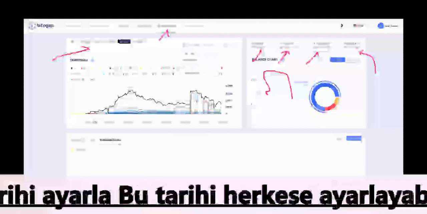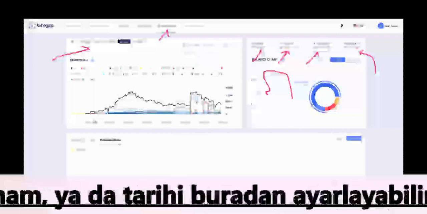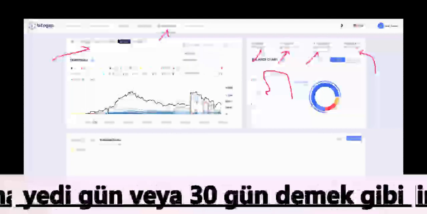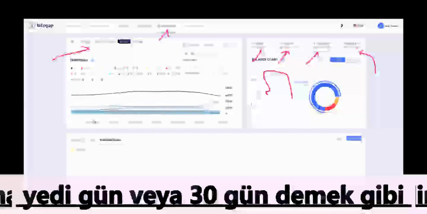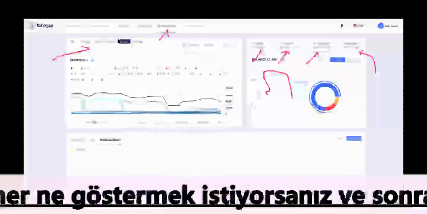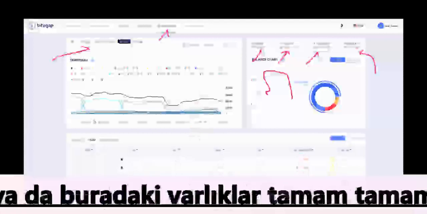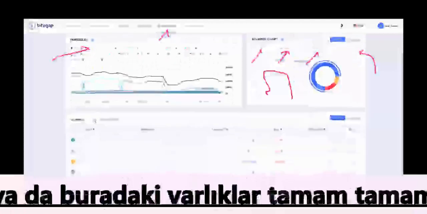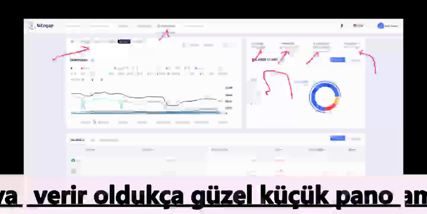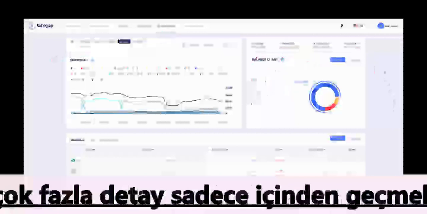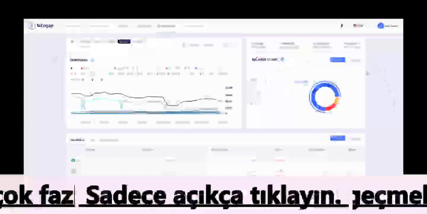If I set this date, I can set this date to all, okay? Or you can set the date over here to, say, 7 days or 30 days, whatever you want to show. And then come down here, and you can click it over here, and you can show your transactions at the bottom, your sold, or your holdings over here, okay? So it's a pretty nice little dashboard. It gives you a lot of detail. Just go through it, just click into it.